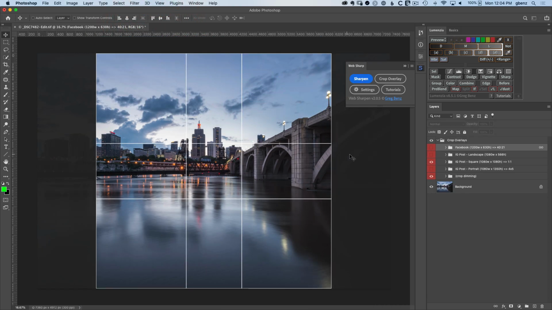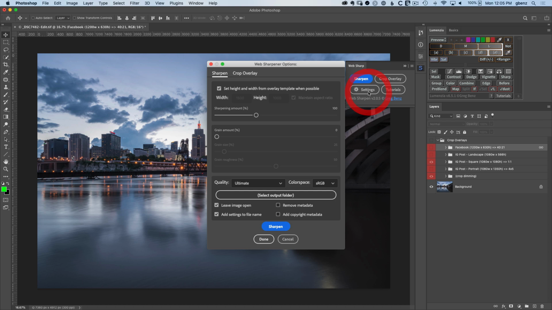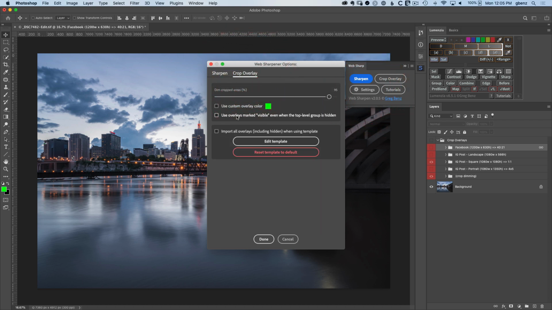But of course, you probably don't want to save this visible in your image. It might be more convenient to just simply hide the group for your regular work. And wouldn't it be nice if you could still use those overlays even when this was hidden? Well, you can if you go into settings and go to crop overlay and make sure use overlays marked visible even when top level group is hidden is checked. So when this is checked, it's going to go find any layer that has a visibility icon, even though I can't see this because the group is hidden, because this one is sort of like visible, if this were visible, then it will use it.